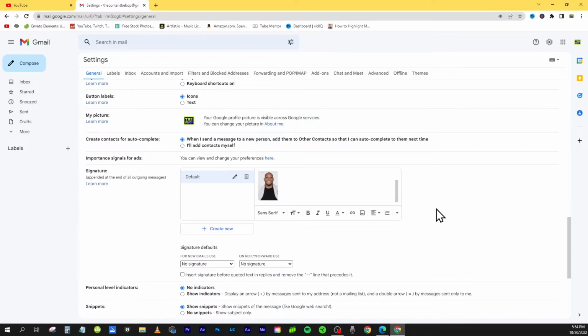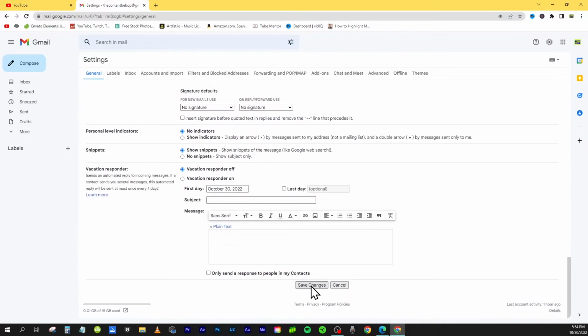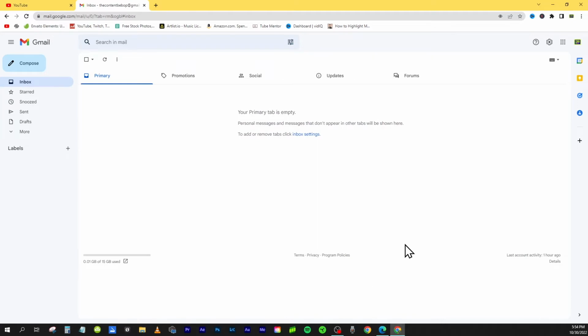And once you're done, what you want to go ahead and do is scroll down to save changes. Please make sure you do that. I actually did it a few times without clicking that and didn't realize I was doing it. Wondering why things weren't working.